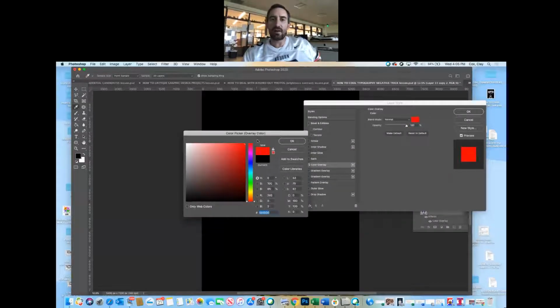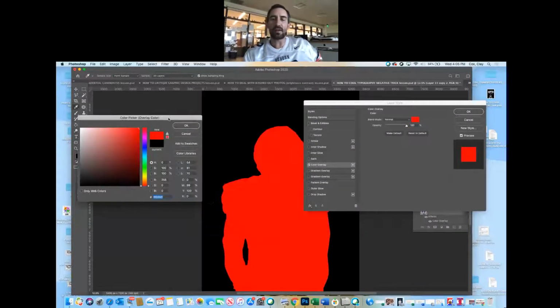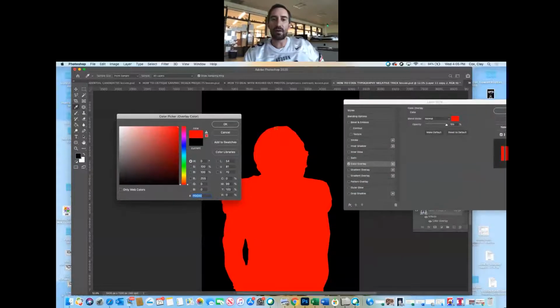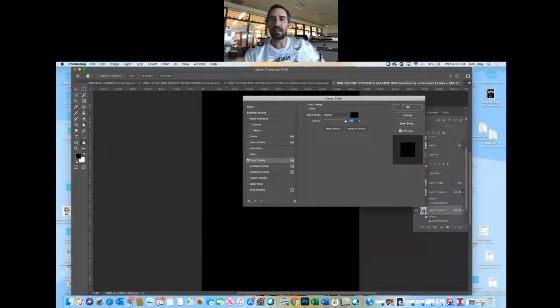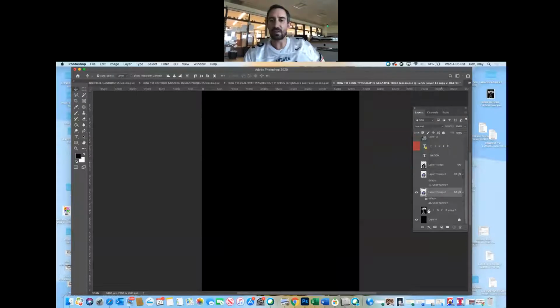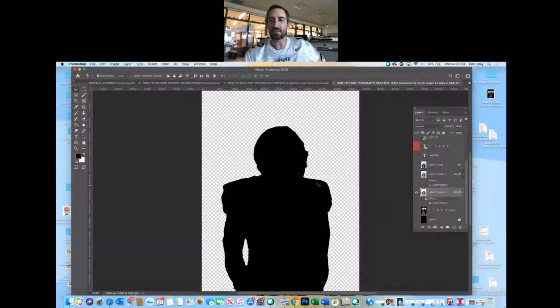And so it's hard to tell what we're doing, but we're making a black silhouette of the football player. So I'm making it red so you can see it right now. But ultimately, we want it black. And it's against a black background, so you can't even see it at first. But just trust me, like it's there. There's a silhouette of him.